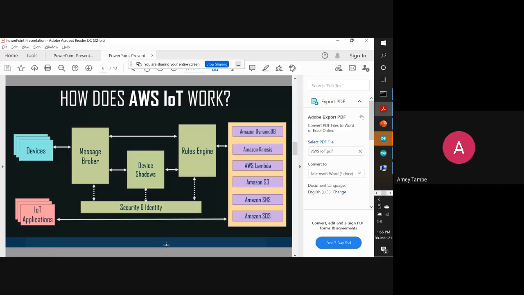Similarly on the AWS architecture, on one hand we have devices, and on the other hand we have different types of services to offer. The device layer covers every integration related to the devices. It may be a sensor module, or different types of devices which are getting connected, and that is connecting to a message broker.